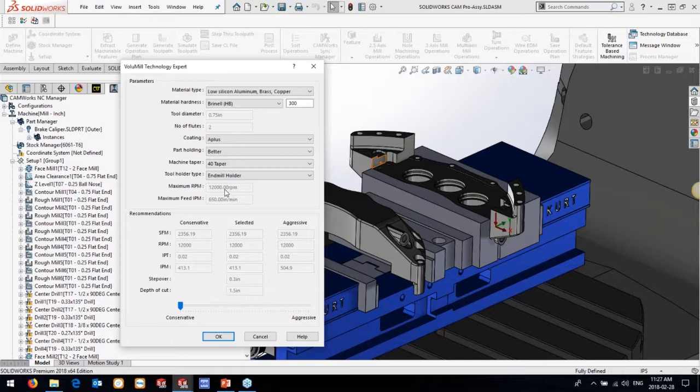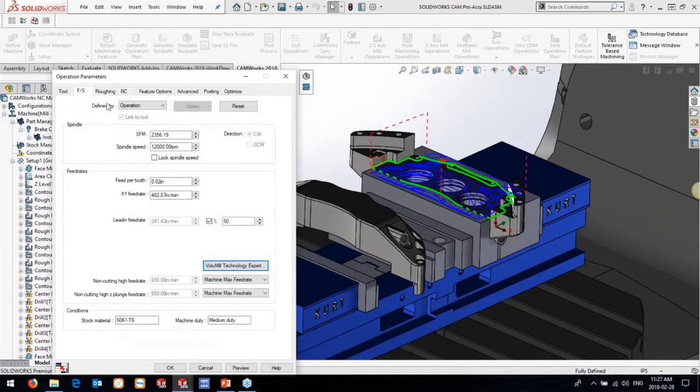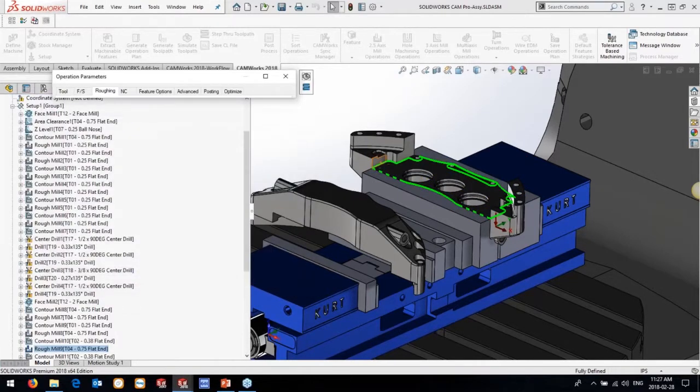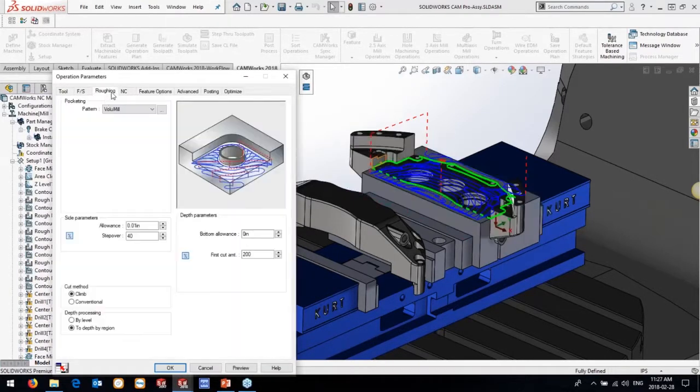You can run this on any different machine. You don't have to have the latest and greatest equipment. But what it gives you is this ability to basically be more conservative or aggressive in here. And once you've changed and you're happy with the settings, it will go and modify the parameters for you, and you just hit preview and you update your toolpath. So this is another great option that's included with SOLIDWORKS CAM Professional and higher.